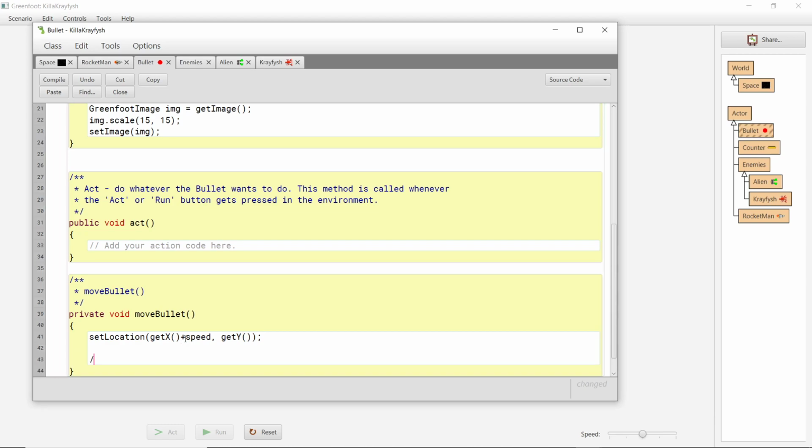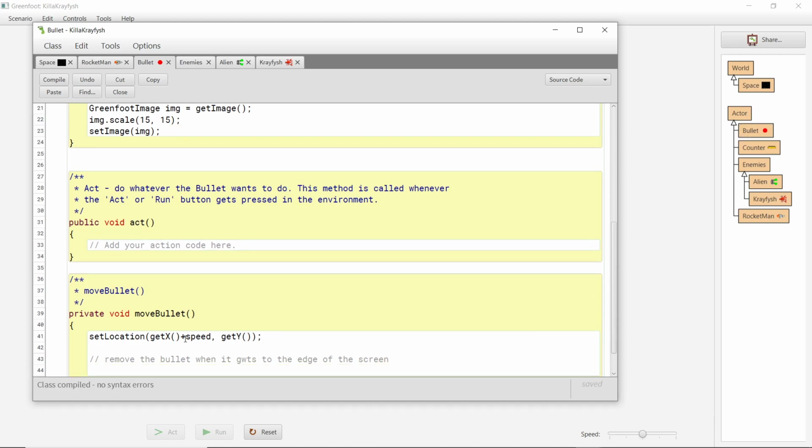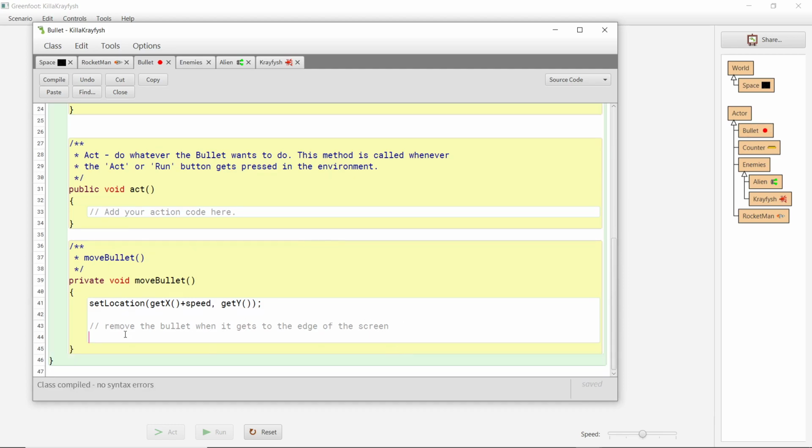Now, we need to remove the bullet when it gets to the edge of the screen. Otherwise, we're going to end up with thousands of bullets all packed up against the right-hand edge. So we need to be able to remove these objects when they get to the end of their useful life. So we need to check where the bullet is.